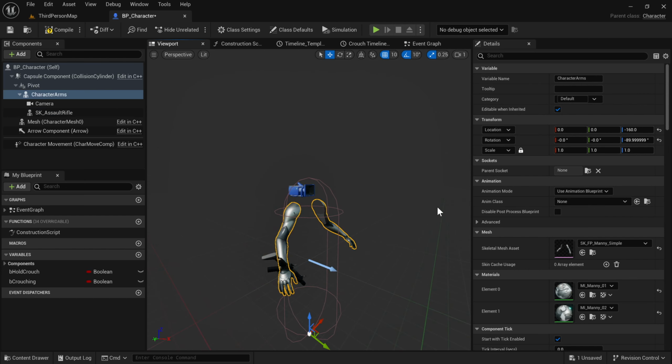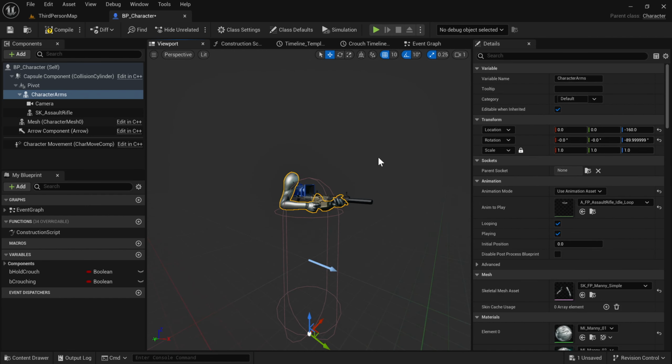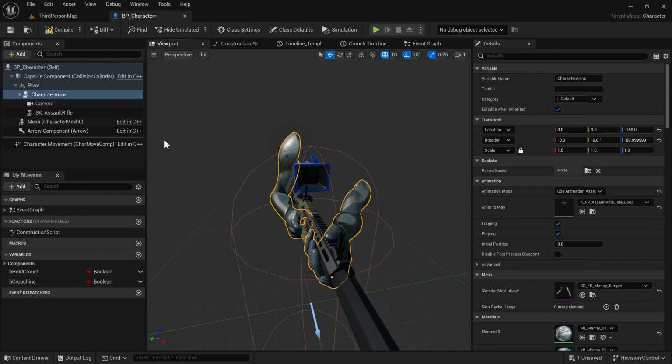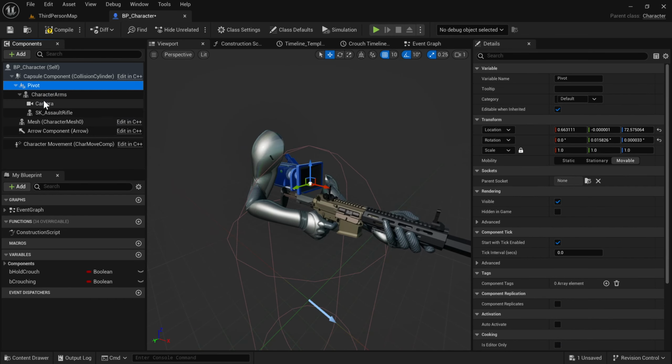So that would be parented. Just to ensure that everything is working, we can go to the character arms, select use animation asset under animation mode, and pick the idle loop again, just so we can see an animation. And again, if I click on the camera and I click on the pivot, they are slightly different right now.